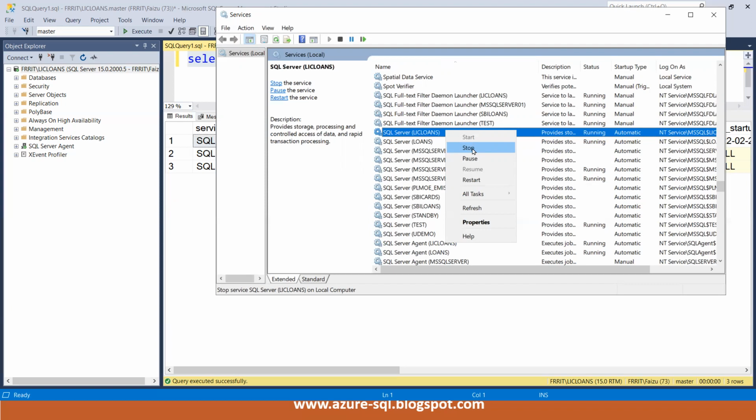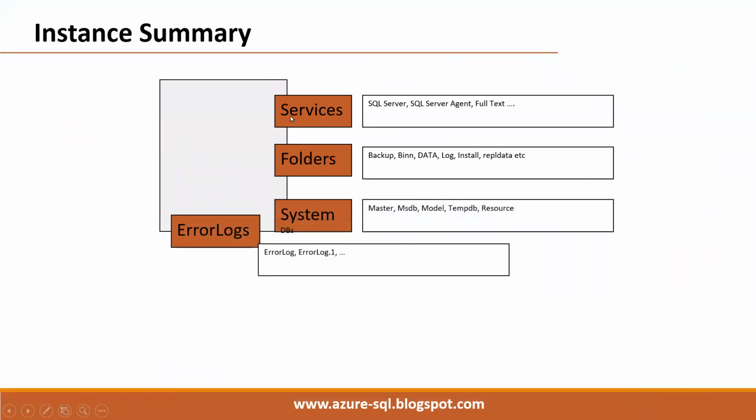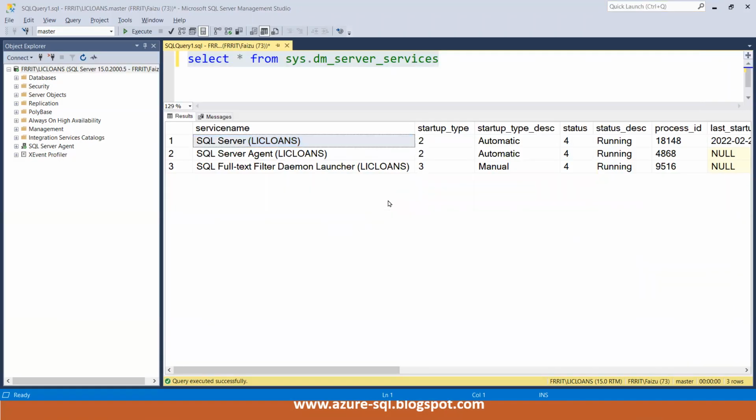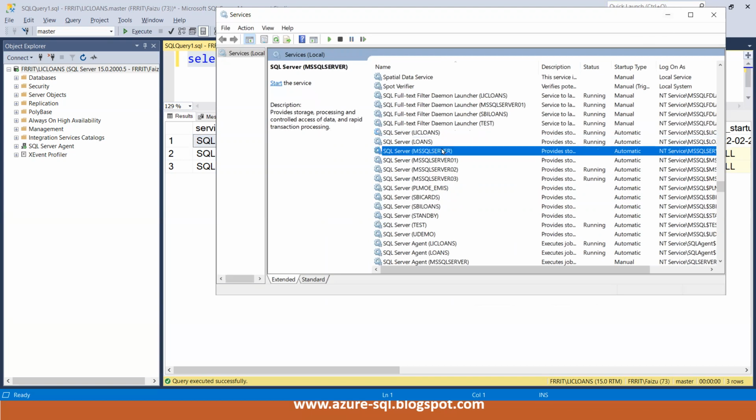Then see, tomorrow how can you check whether SQL Server is running or not? We just have to go to services.msc and see with what name, LIC loans, right? LIC loans is running. So here see, this is a default instance. If you say MS SQL Server, it is what? Default instance. MS SQL Server is nothing but the default instance.